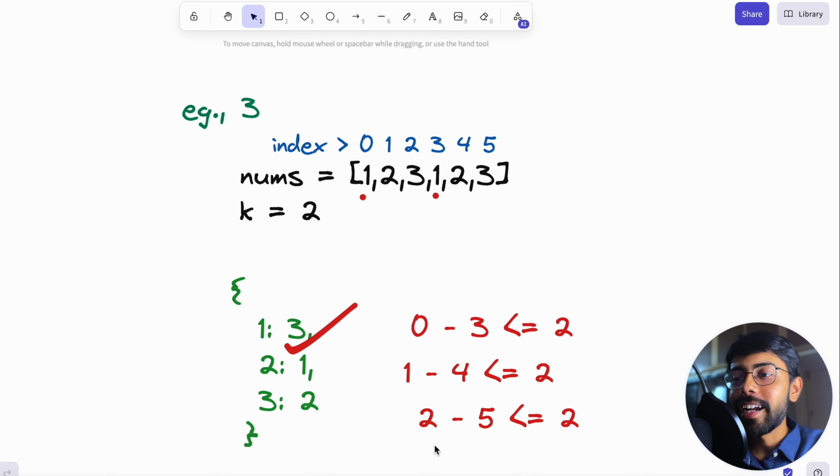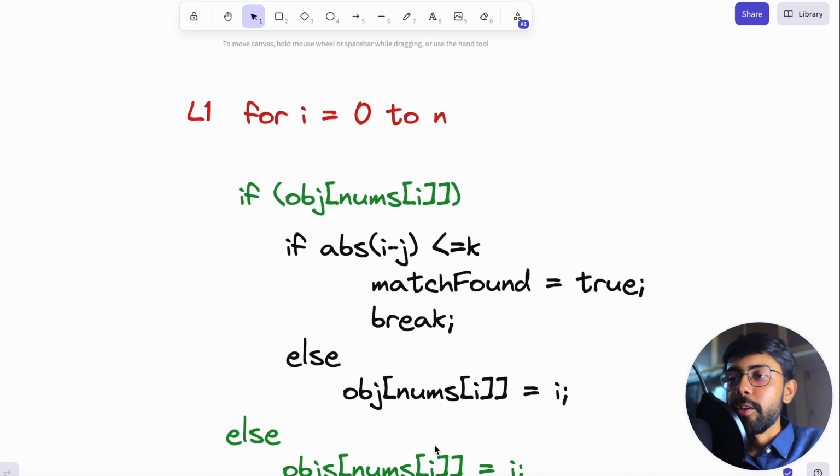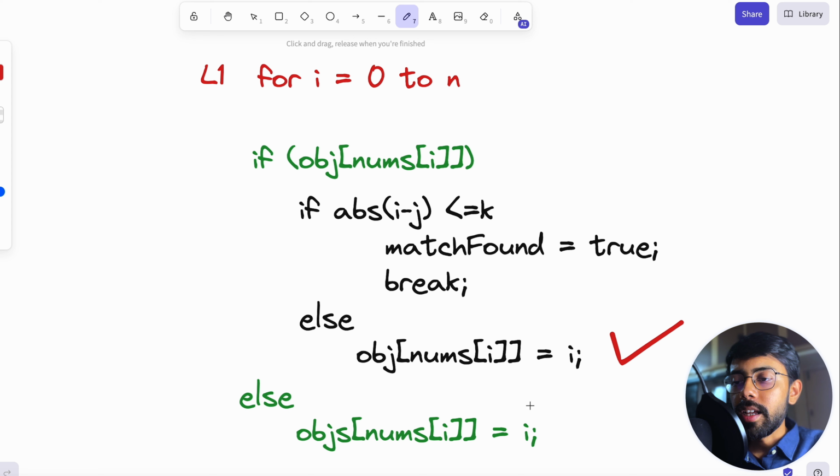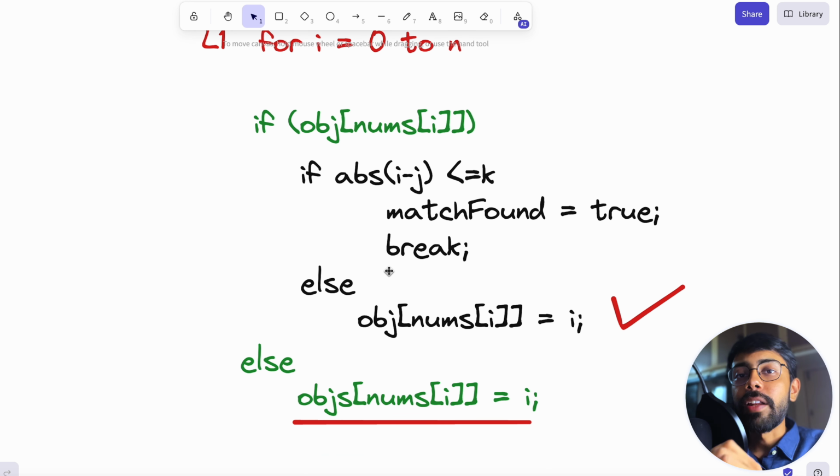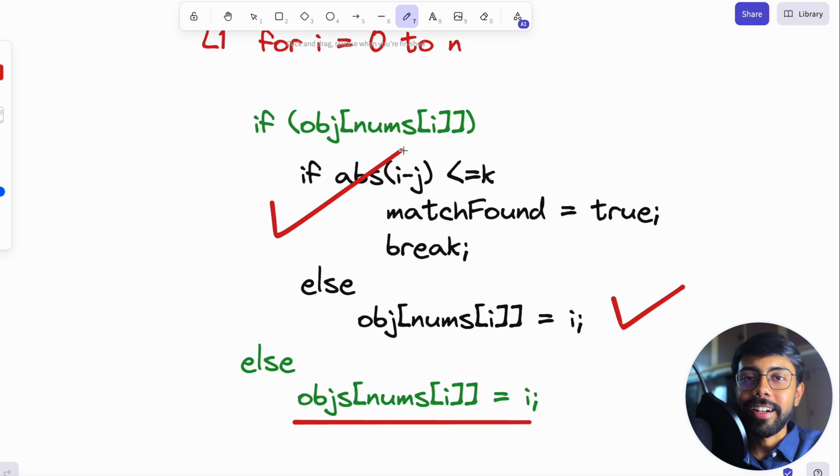So what would be our updated algorithm in this case? We will traverse from 0 to n, and then we will check in each iteration whether the array element already exists in our object. If yes, then we will do the comparison, which is absolute of i minus j is less than or equal to k. If that is being satisfied, we will say we have found the match and break the loop. Else, we'll just update the current index as the latest index in our object, as you can see in this step. Okay, and what is this? So basically, if the array element does not exist in our object, then we will have to add that element in our object, right? So next time it comes up again, we can check this condition, right?